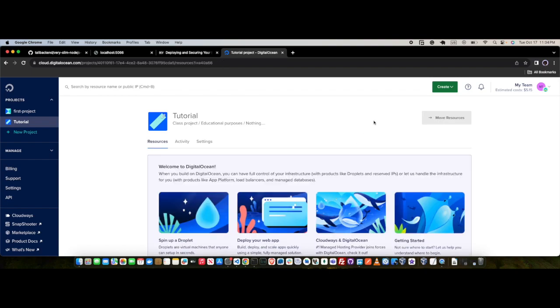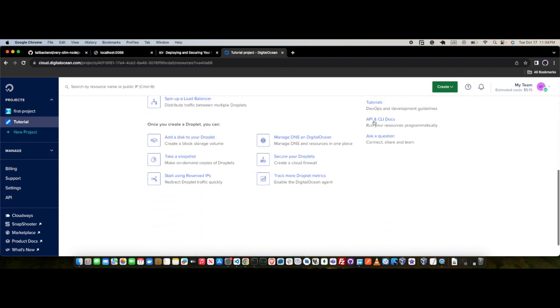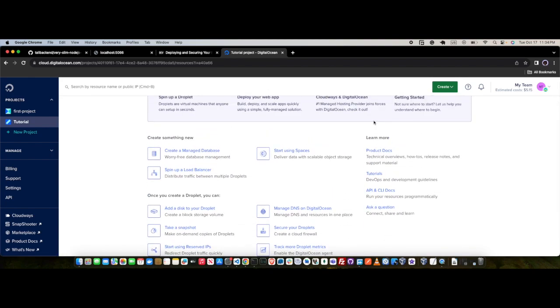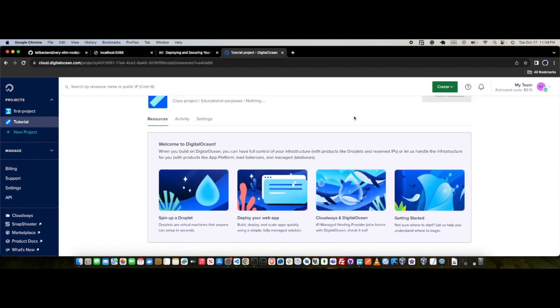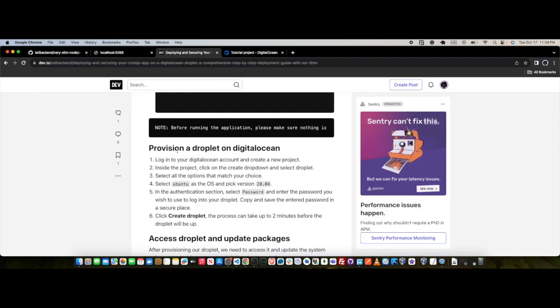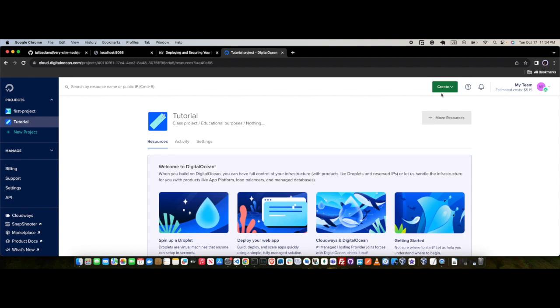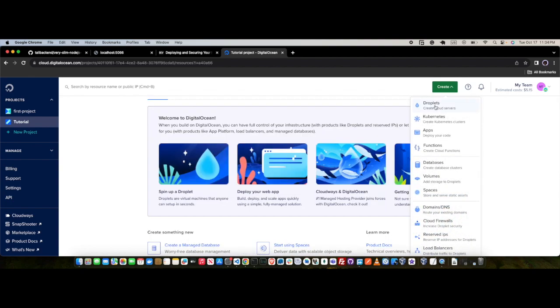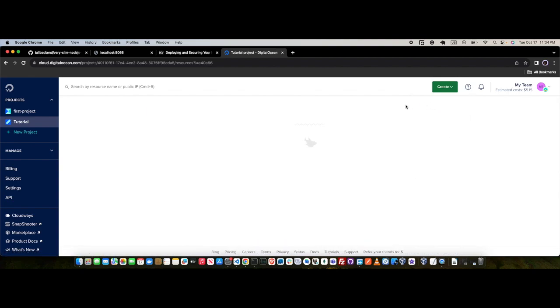Okay, so basically we've created the project, but now we have to provision a droplet. So we are going to follow these steps. Inside the project, click on the create drop down. I'm going to click on this, and then I'll click on droplets.